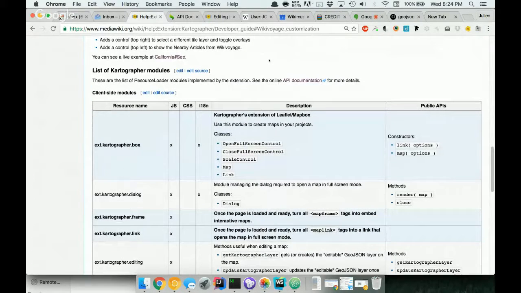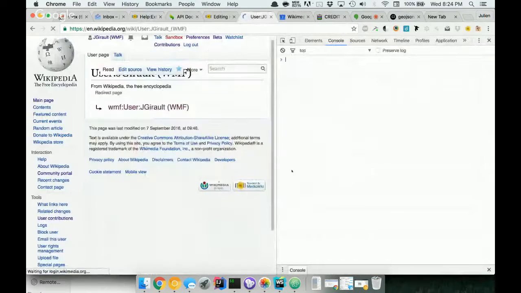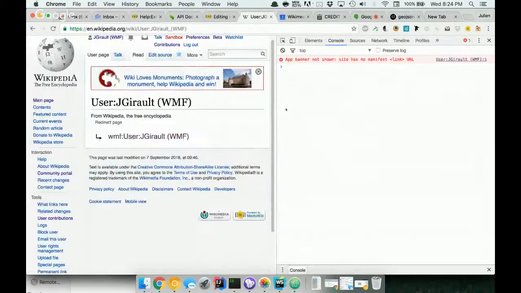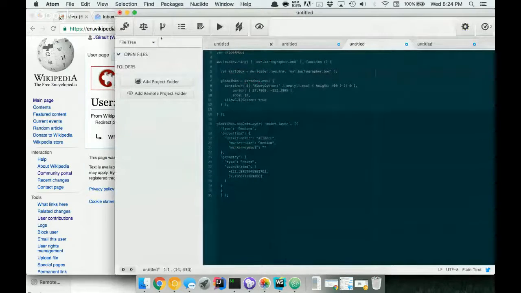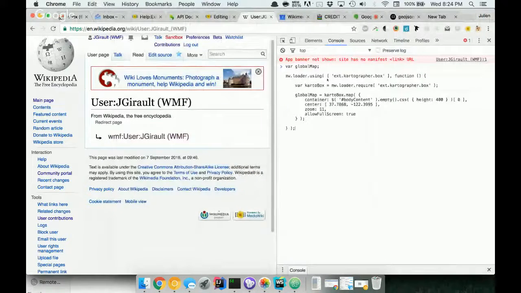As part of that, I wanted to first show you what it could look like with the cartographer for developers. So I'm going to first take this piece of code. This is basically loading the cartographer box. And once you have the cartographer box, you have a constructor. You can pass a container.